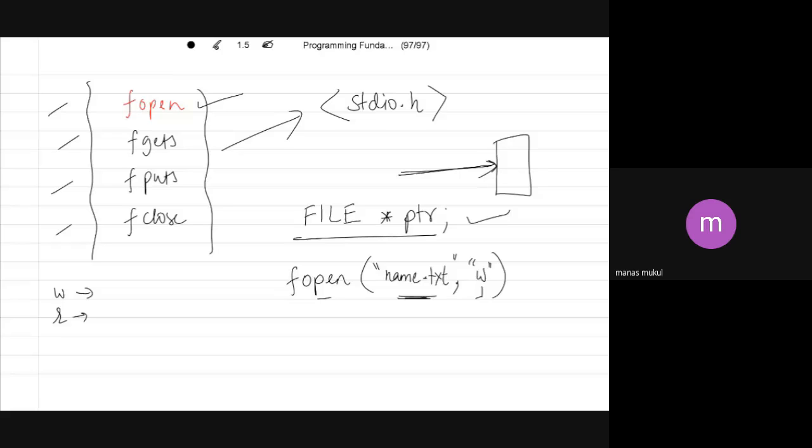Now, a very important point: fopen is a built-in function of the C language, right? It is used to open the file in a specific mode. Read mode, write mode, append mode, there are different modes. We will just discuss the read and write modes for now. It will open the file in a specific mode.